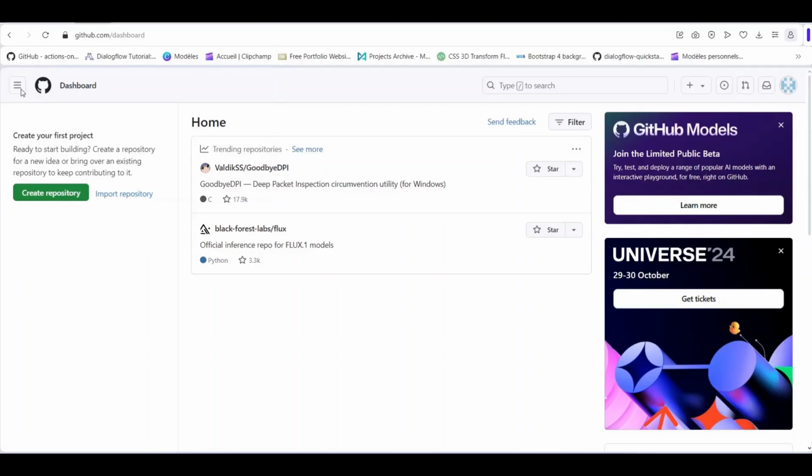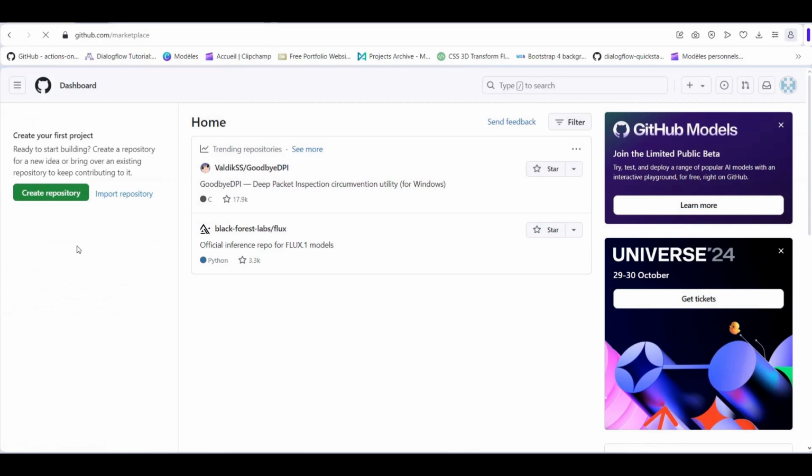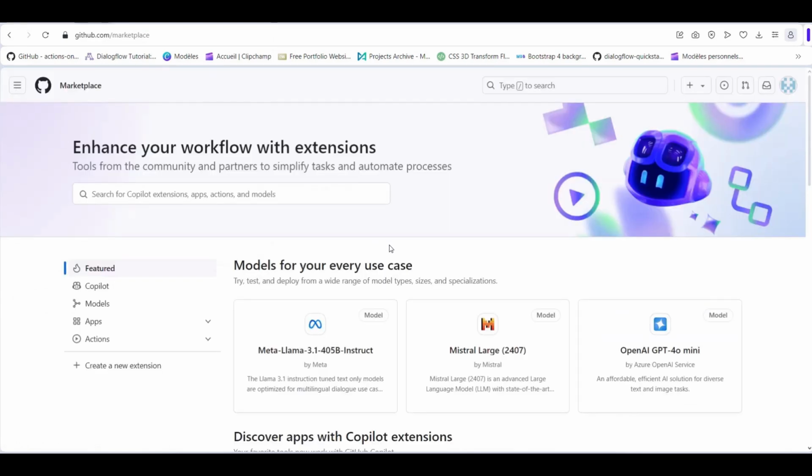To get started, log into your GitHub profile. Once you're in, click on the three lines in the top left corner and select the Marketplace option. You'll see examples of models like Meta Llama 3 and OpenAI GPT-4o Mini.